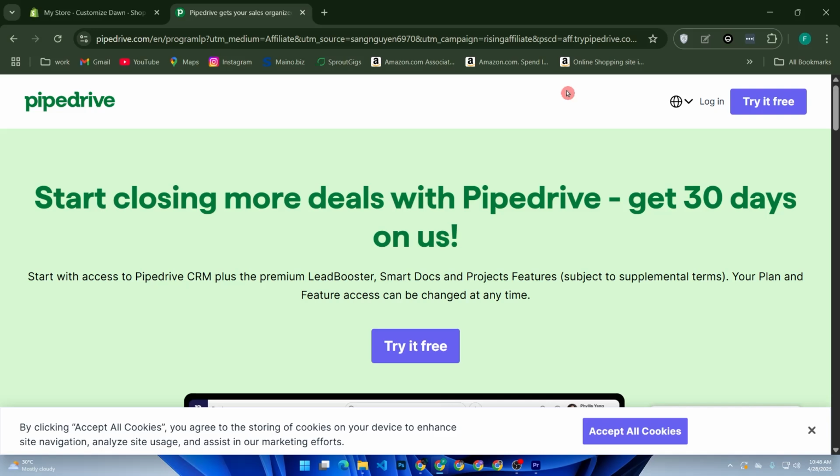What is Pipedrive? Pipedrive is a customer relationship management tool, or CRM, that helps you track sales, manage leads, and close deals faster. Think of it as your organized workspace for keeping track of your customers and the sales process.